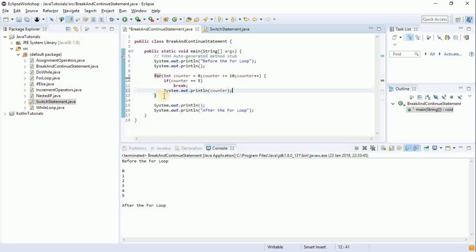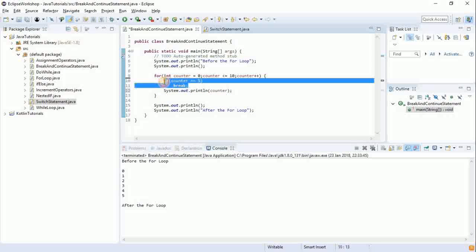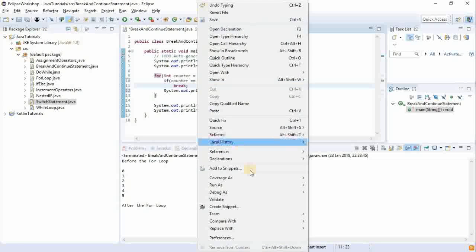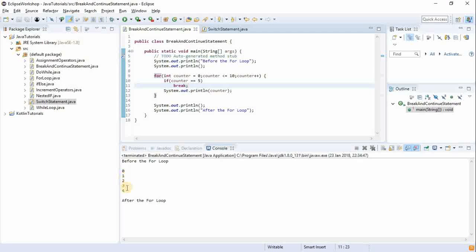Now the other scenario that we just saw displays first before it checks for the value of counter. But if I want it to check for the value of counter before displaying on the console, then the if and the break statement will be before the display. So if we check this out, 0 1 2 3 4.